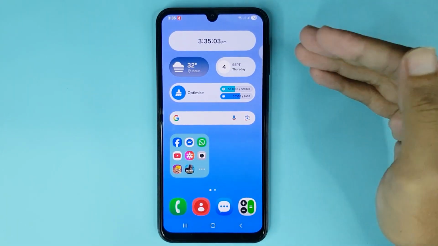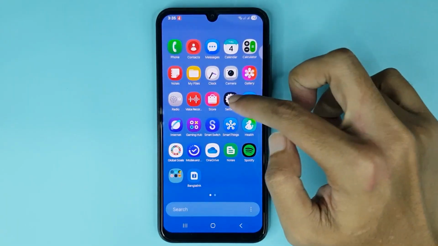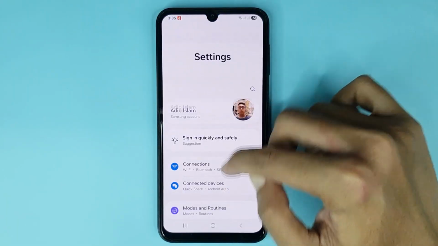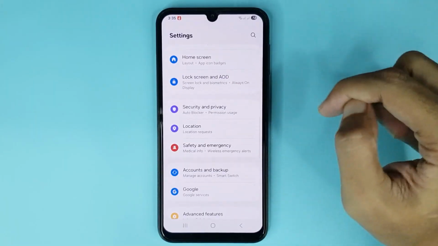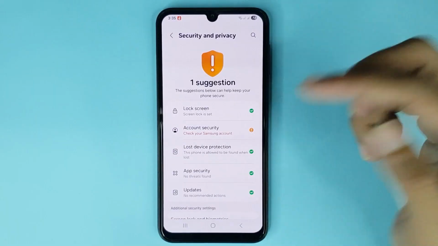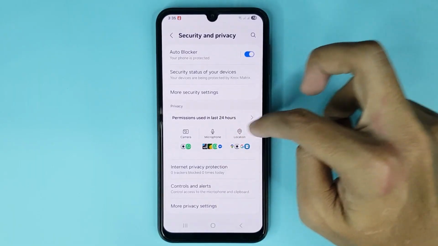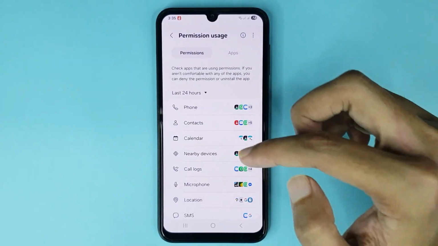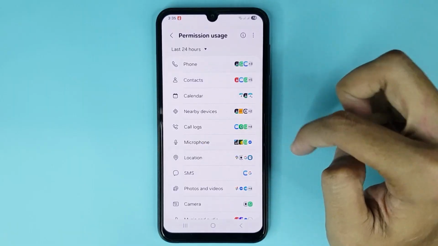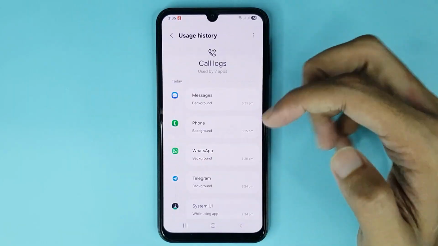in your Android phone. Now the first thing you have to do is open up your settings app. Now from here scroll down and then go to security and privacy. Now from here scroll down again. Then just tap on permission used in last 24 hours. Now from here you have to find call logs. That's it. Then just tap on call logs and here it is.